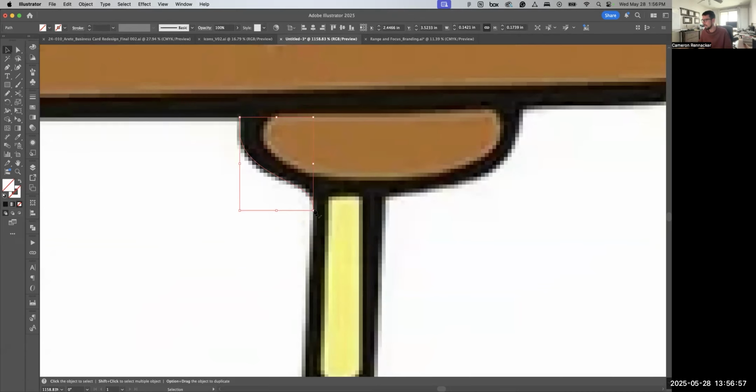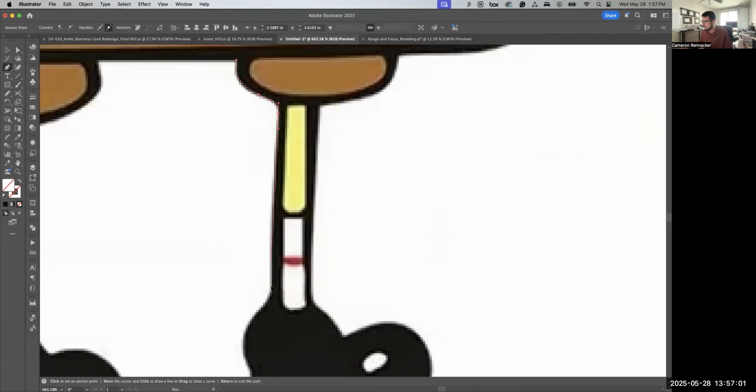So if you are unfamiliar with Illustrator, or this may be your first time using it, be prepared for it to take you, I don't know, maybe a couple of hours. It really just depends on how familiar you are with Illustrator.